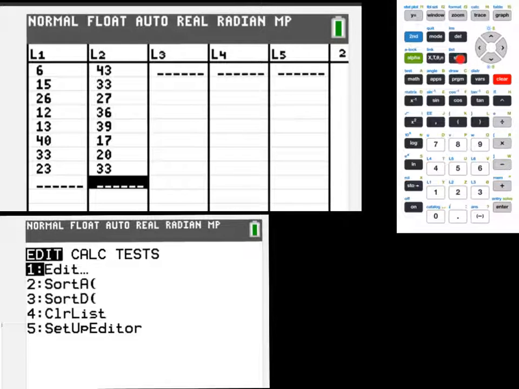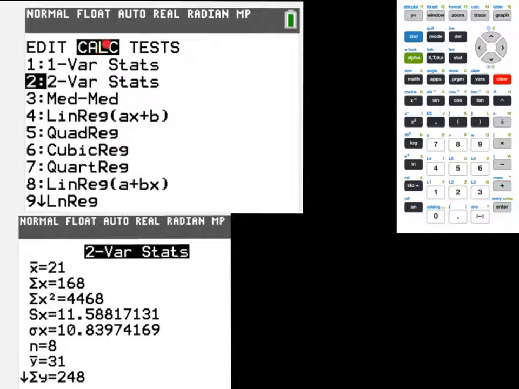We are going to press the stats button here, and from here we're going to press the right arrow until we get to the calculation button here. Under calculations, we're going to go down to two variable statistics and press enter, and you can see that our values for X bar and Y bar are given here. So X bar, the mean number of hours spent on social media, is 21, and Y bar, the mean number of IB diploma points, is 31.